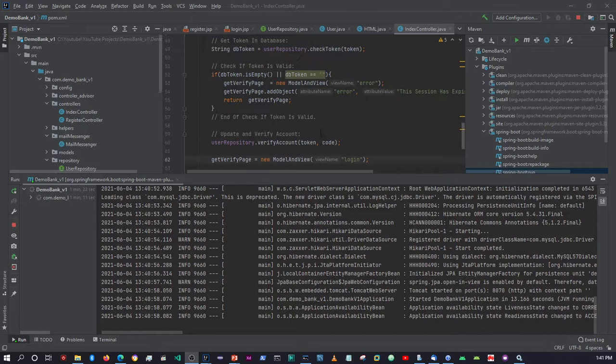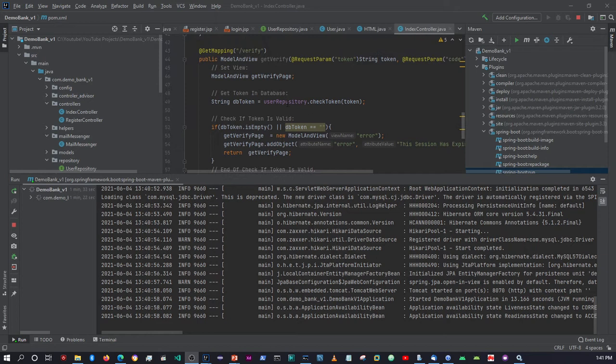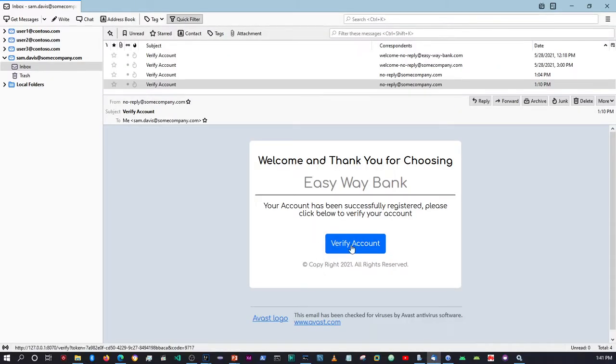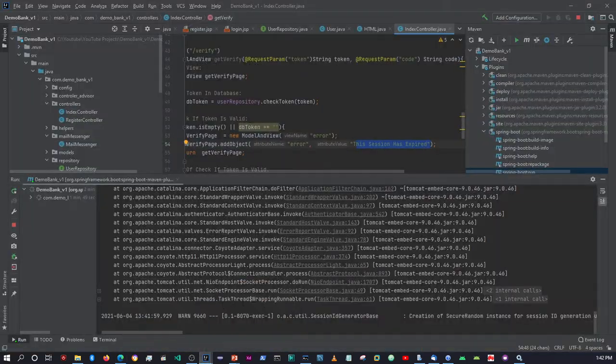Okay, so if you remember, we already updated this user, so that value doesn't exist anymore, and the code is also no longer available. So in here, we're going to check and see if there is a value. If it's not, it's going to take us to the error page, and it's supposed to show this session has expired message. So let's come back here to the email, and then let's click over here. All right, internal server error. What's this?